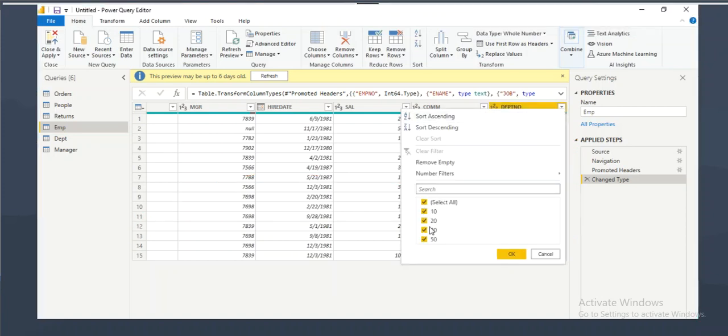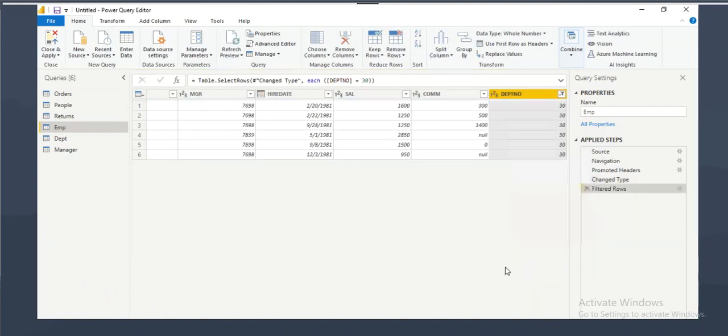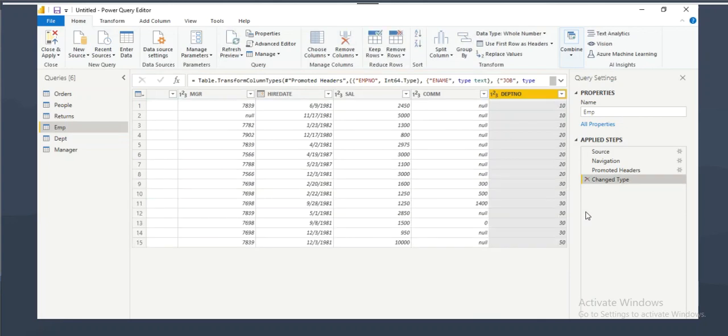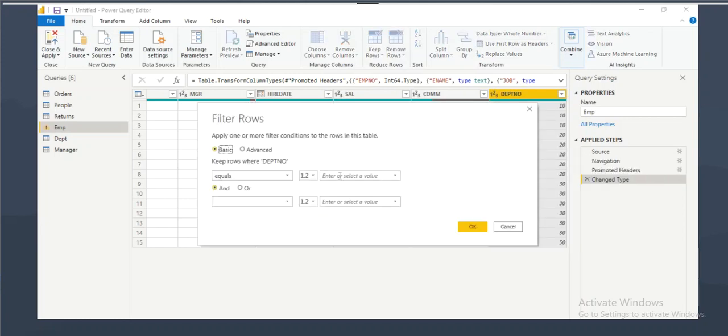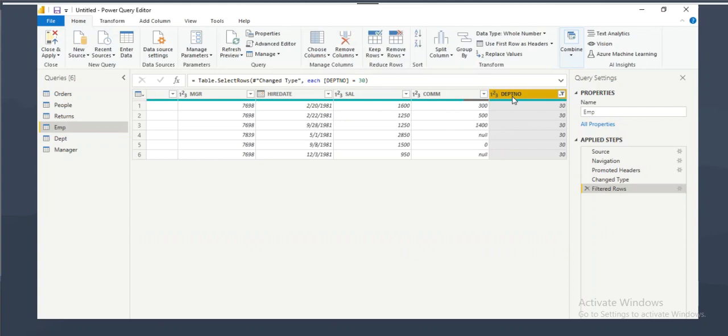One way, you can do it using basic filtering. Uncheck, select 30, press OK. It will load only 30th department employees. That is basic filtering. In advanced filtering also you can do it. If you want to load only the 30th department, I can go here, number filters, equals to 30. It will load only 30th department employees into the Power Pivot.